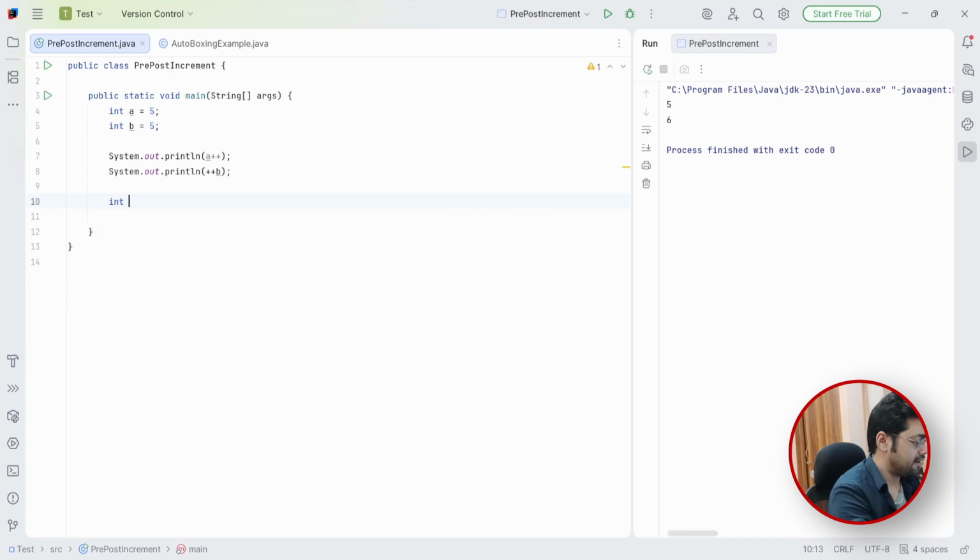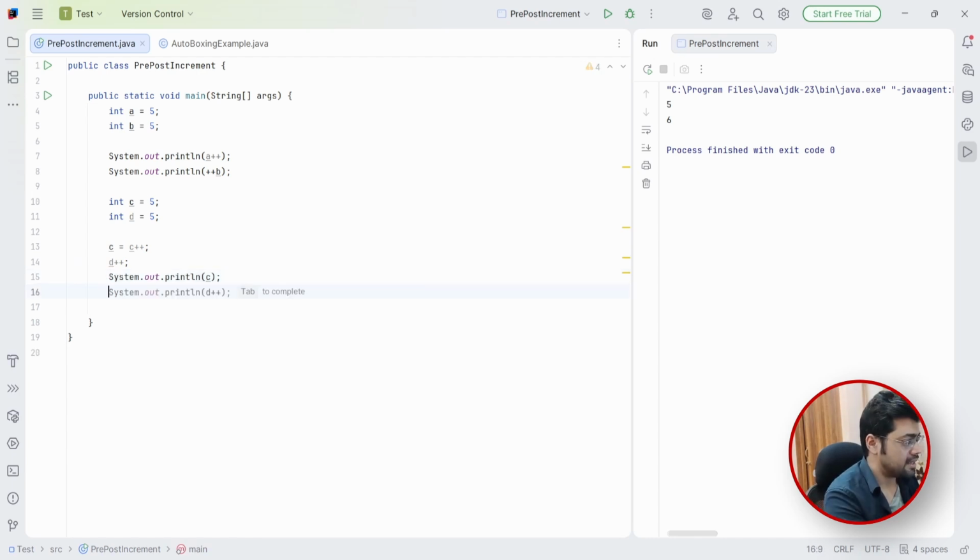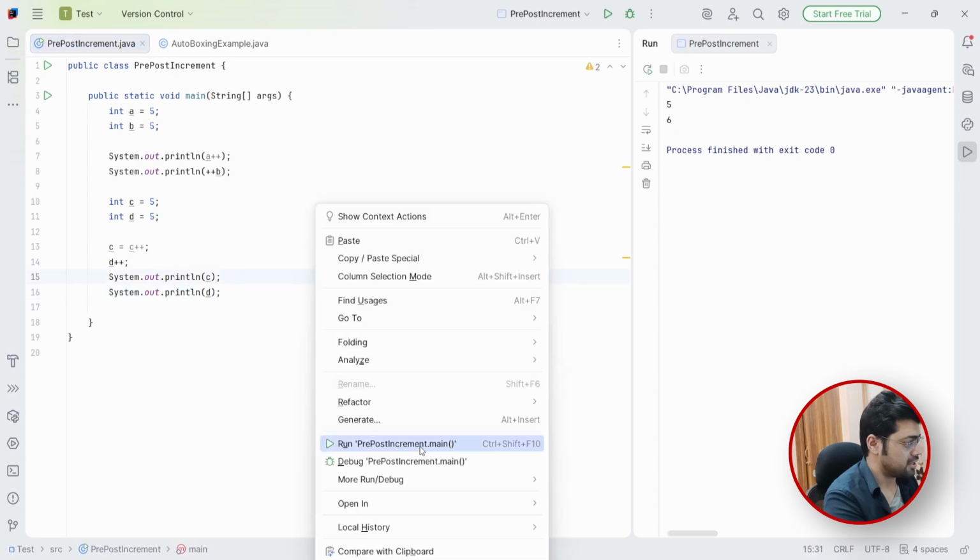Another way that you can use your pre or post increment is as follows. Let's say you have another integer c and you have another integer d as 5 as well. Now, sometimes people assign c equals c++ or just d++, but notice how the output changes. Output of c and then the output of d. Now watch how the output changes.